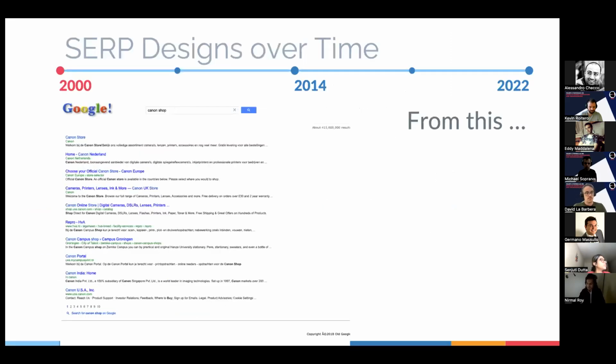So let's say I wanted to buy a camera before a trip, and I had issued a query, shop for Canon. And if I had issued this query 10 years ago, this is what a typical search engine results page, or a SERP, would look like. It follows 10 blue links with small snippets. So this is typically known as the 10 blue link format, but this is how a search engine results page 10 years ago looked like.